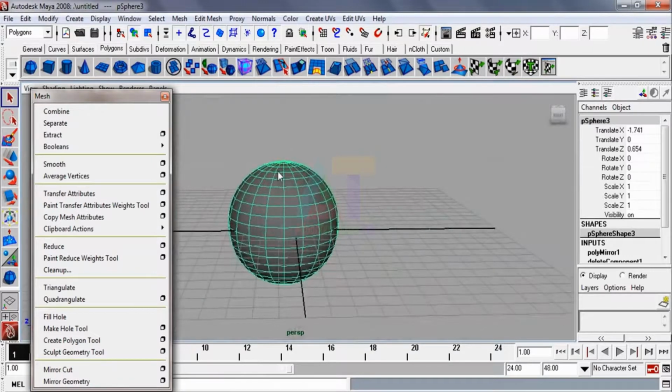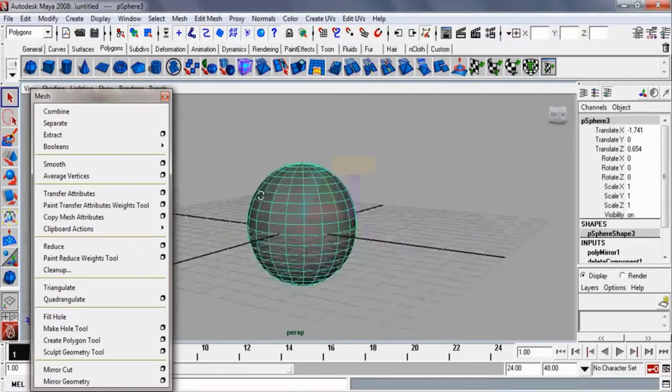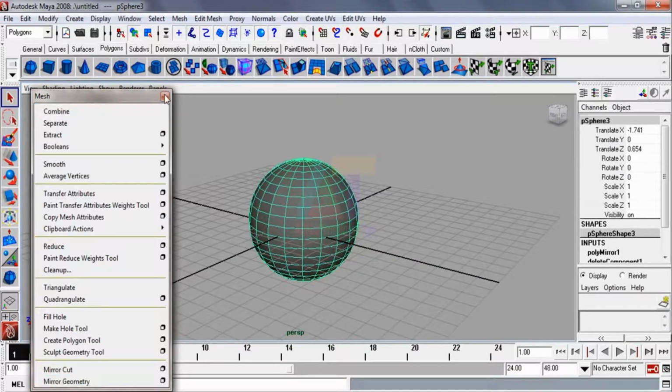A lot of times we create a model and we create half of it, and then we mirror it to get the exact same shape. A lot of times we model cars, we make half of the car and then we mirror the geometry so that we get exactly the same on the other side. So that's how you can use this tool.